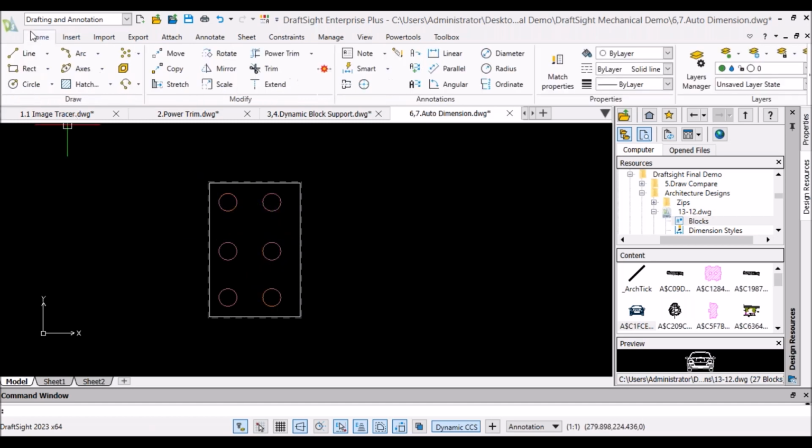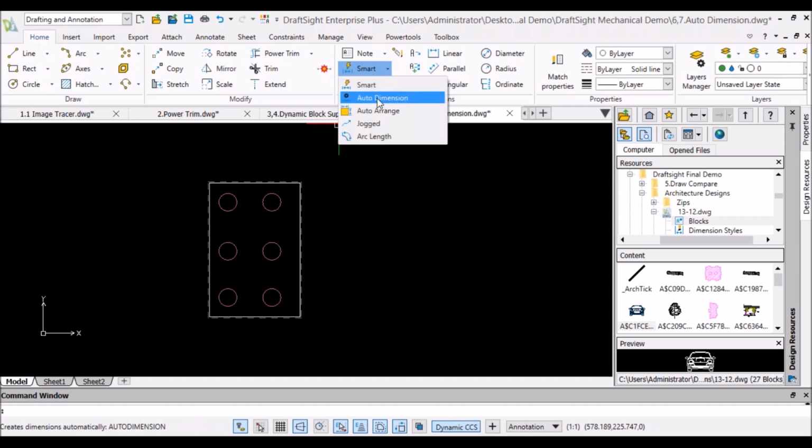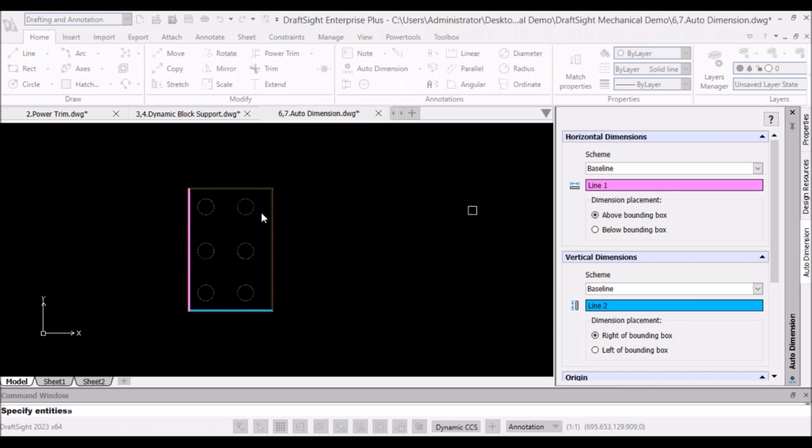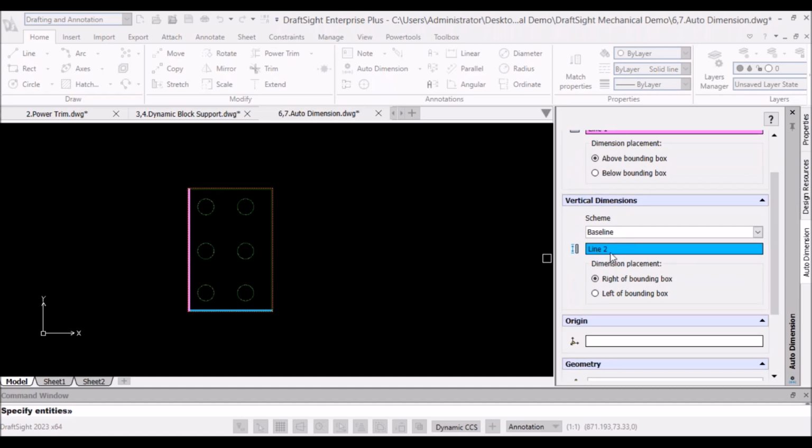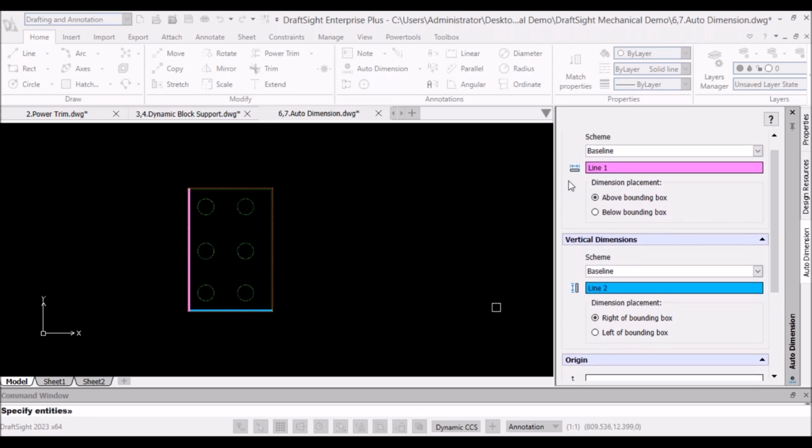Okay, so now I'm going to the home tab. From here, select auto dimension. Okay, so this pink line is my baseline one. You can switch as per your requirement as well. Then this blue line is baseline two, and after that you have this provision as well. Wherever you want to place your dimensions, dimension placement above the bounding box or below the bounding box. Here as well in vertical dimension, right of the bounding box or left of the bounding box.